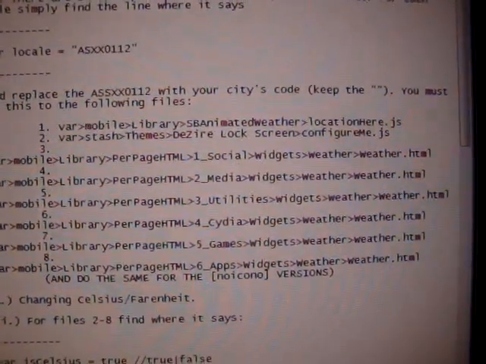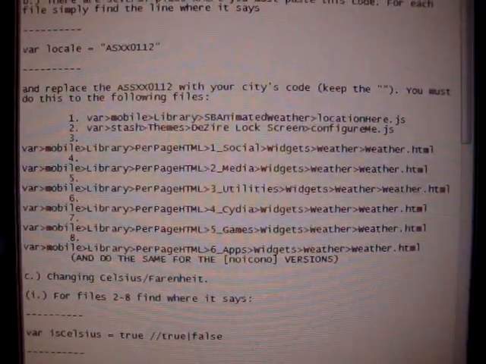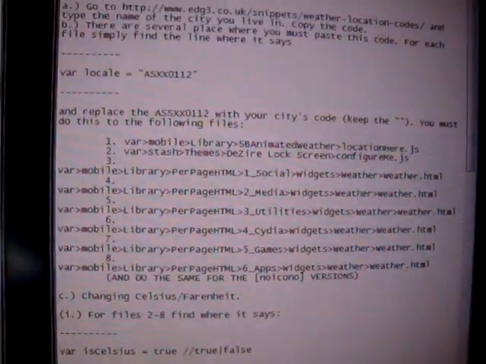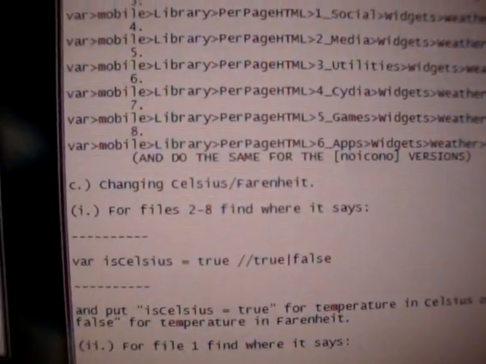So there's a whole list for you. You can pause the video here, because I'm not going to go through each one. It's very, very repetitive. And at the bottom you'll notice, do the same for the no icono versions, if you're not using iconoclasm. So let's do that quickly.